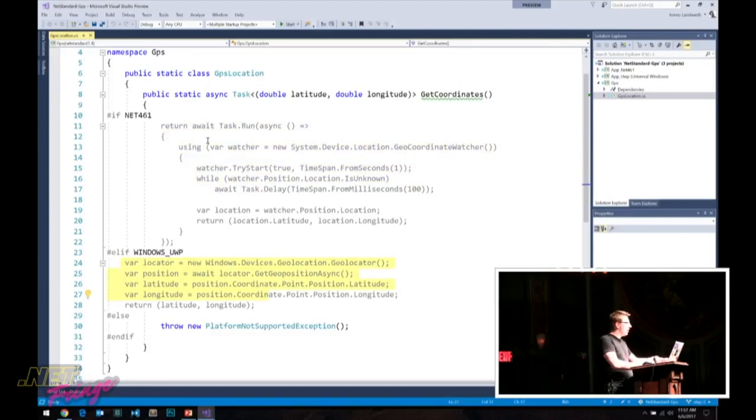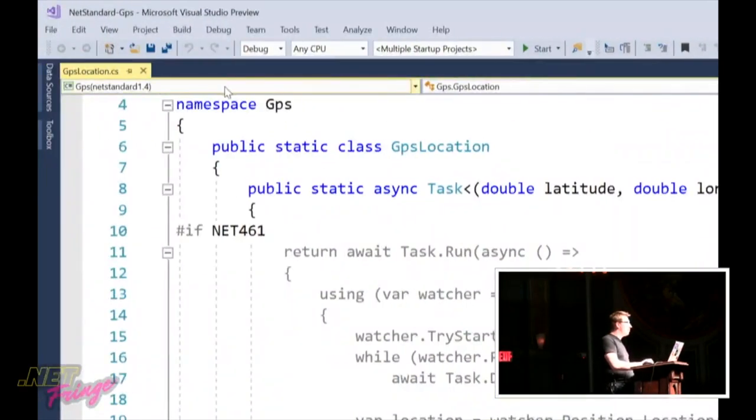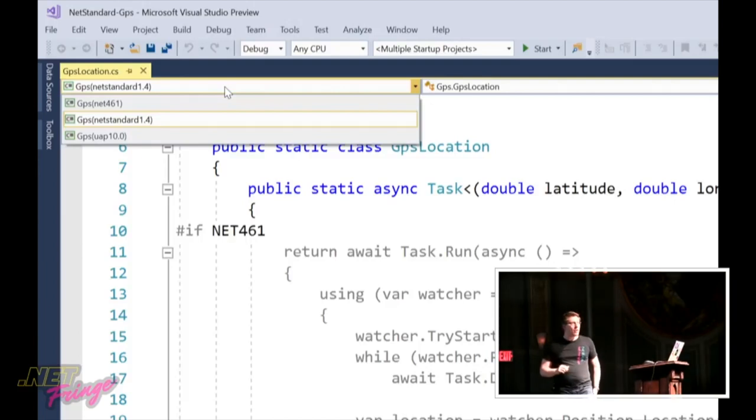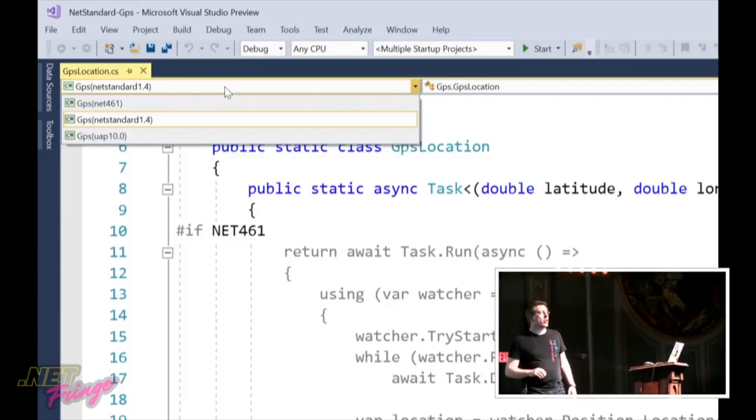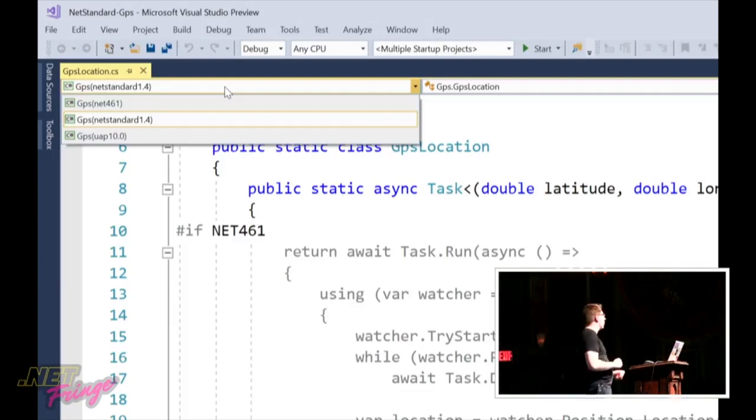The magic really here is it's a single project, but there's this drop-down picker here. So if you ever used linked files, then you know that what we show you there is the projects the file is linked into. Now, this is a single project, but what we show you here is essentially the three contexts this project is compiling for. So we compile it once for .NET Framework, once for UWP, and once for .NET Standard.